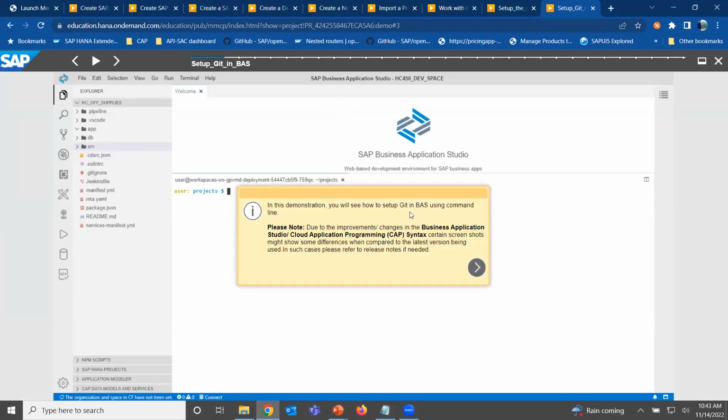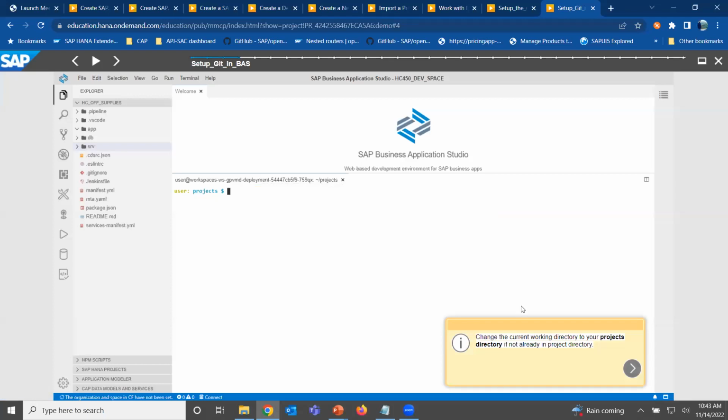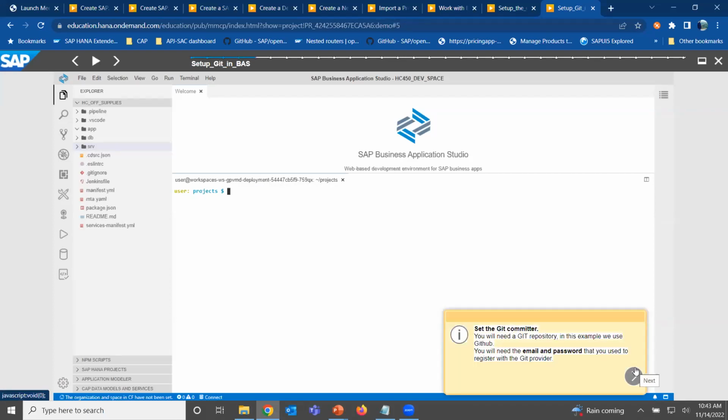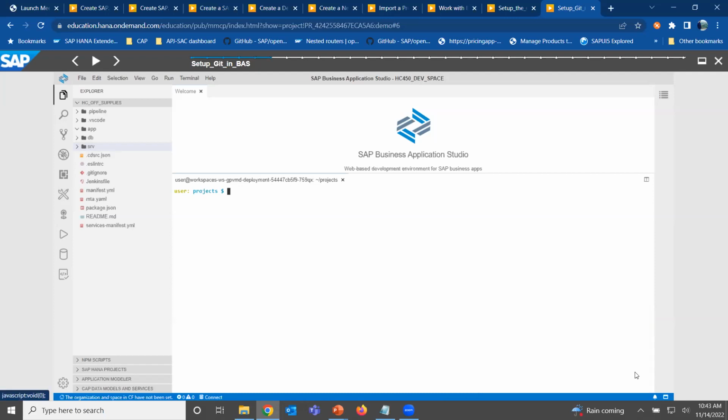In this demonstration, we'll set up Git and Bash. Again, that same declaration is coming from the UI interface. We change the current working directory to your project's directory, if not already in your project directory. Then we set the Git committer. You will need a Git repository; in this example, we use GitHub. So you will need an email and password that you use to register with the Git provider. That's how you set up Git.